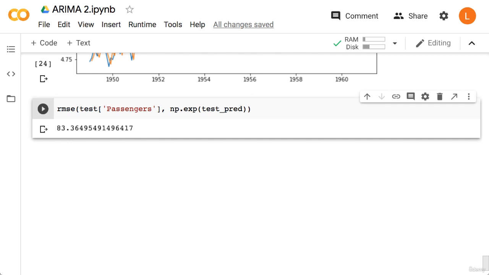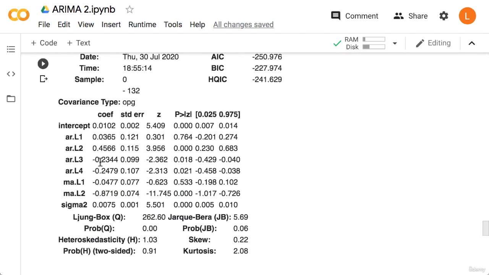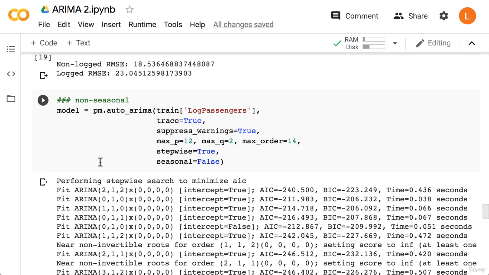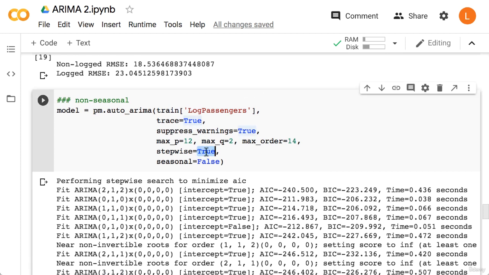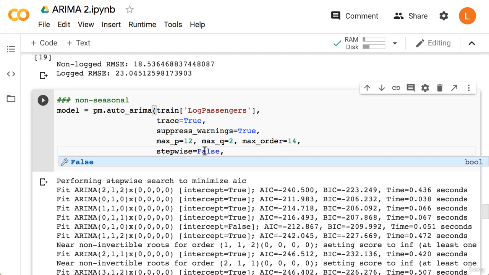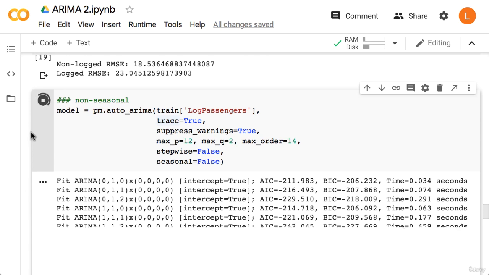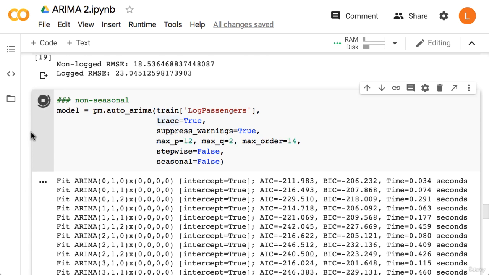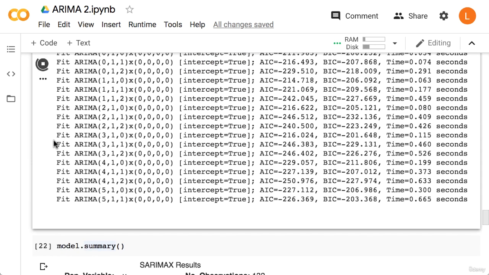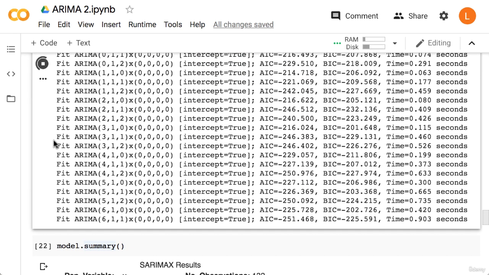Okay, so at this point, what I want to do is to compare what we just did to a full grid search. So let's scroll back up. And let's set stepwise equal to false. And let's run this all again. Okay, so this time, we can see that AutoARIMA is actually testing out all the possible combinations of models.